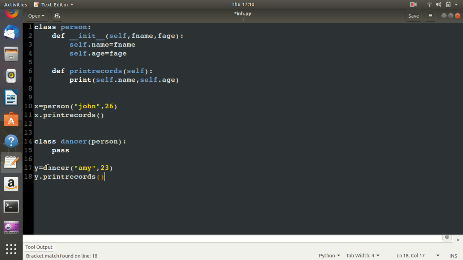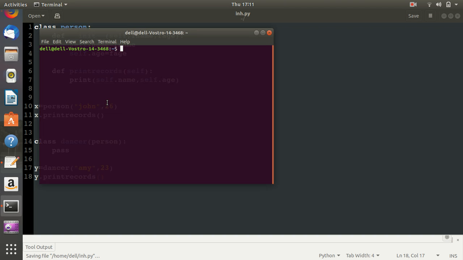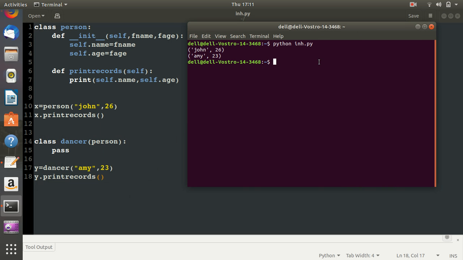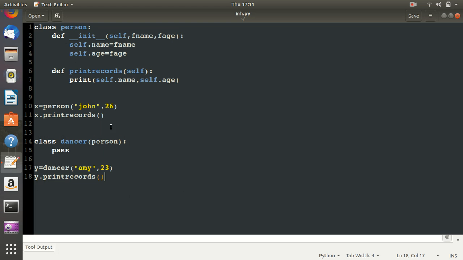So here what we see is that we haven't defined any function explicitly for this dancer class, but instead we see that we are inheriting the person class. So that's why we can access all its data functions, all its member functions and data members. Now if we do that, let us see the output. We see that Amy and 23 is being printed since it invokes this print records function from the person class. So this is a basic example of inheritance.